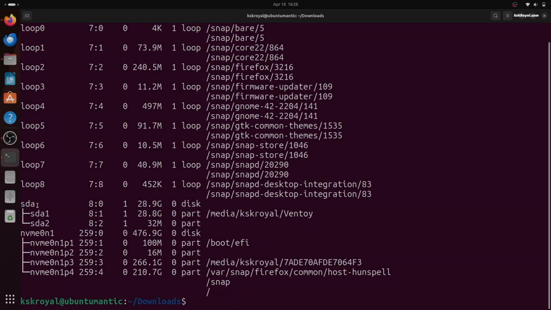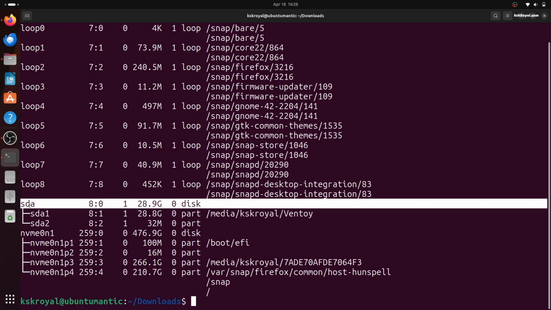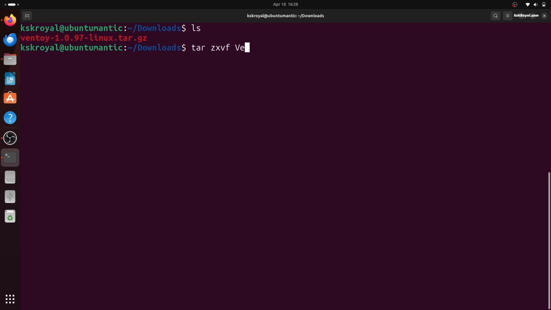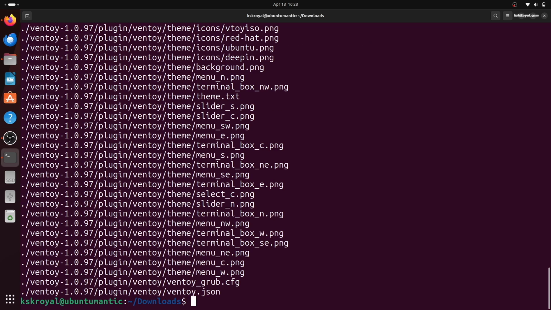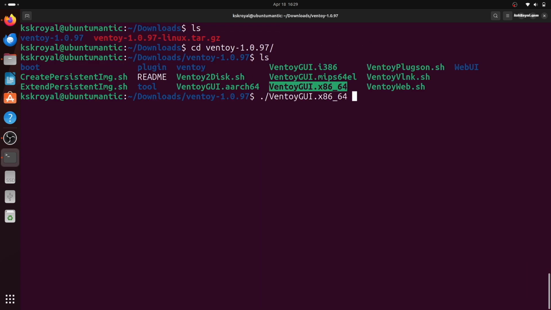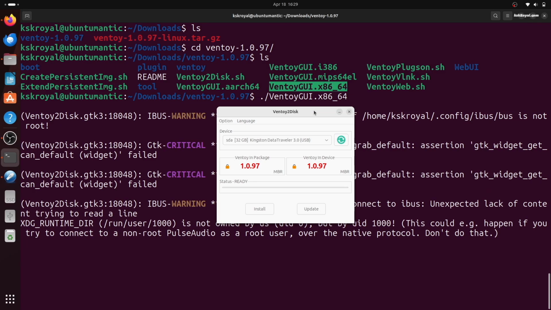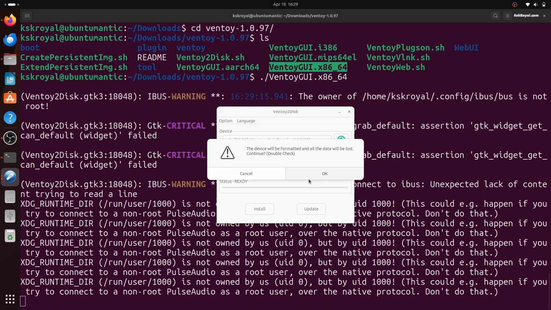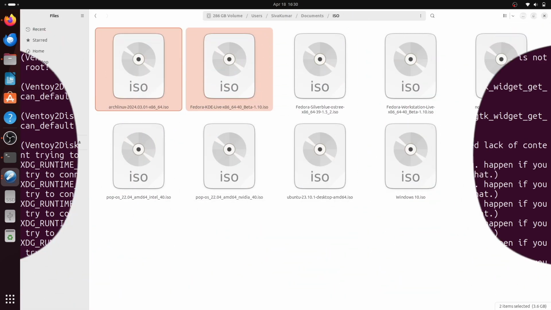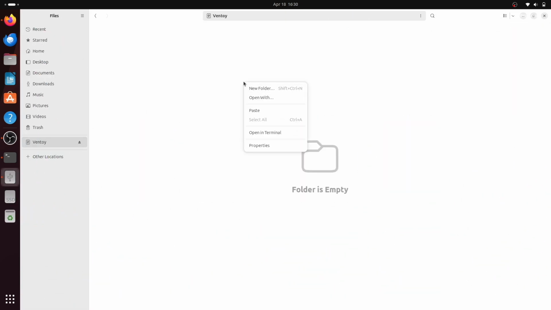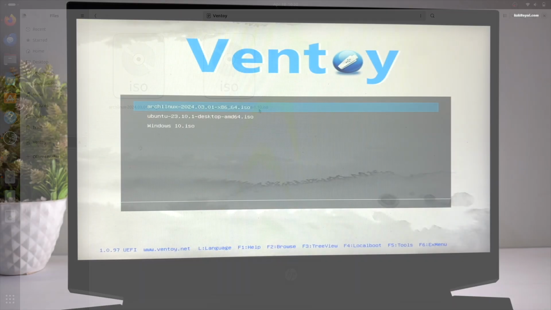In this video, I'm going to show you how to create a multi-boot USB drive using Ventoy in just a few minutes. Ventoy is an open source tool for creating bootable USB drives for ISO and other image files. With Ventoy, you don't need to format the disk repeatedly, you just need to copy the multiple ISO files to the USB drive and boot them directly.